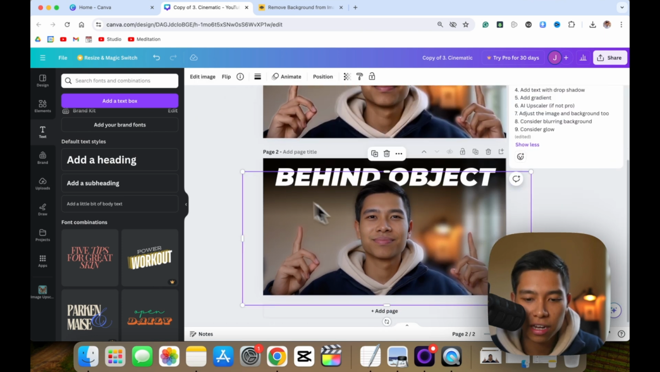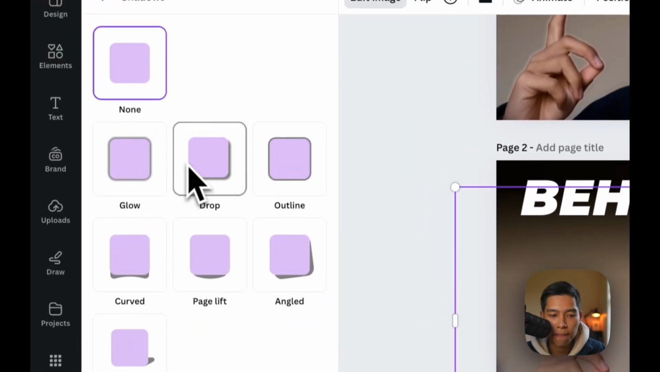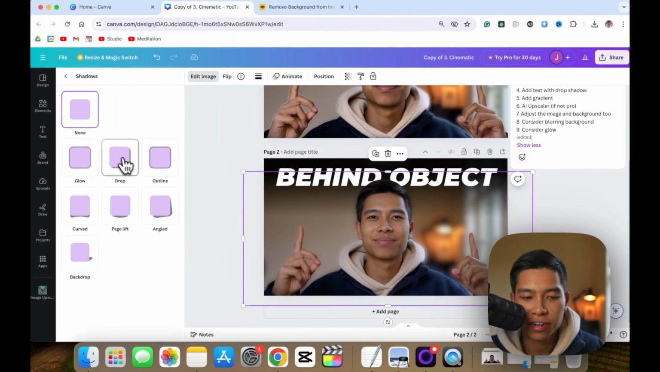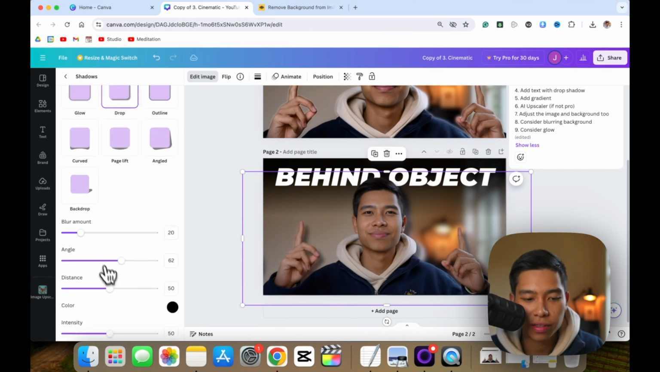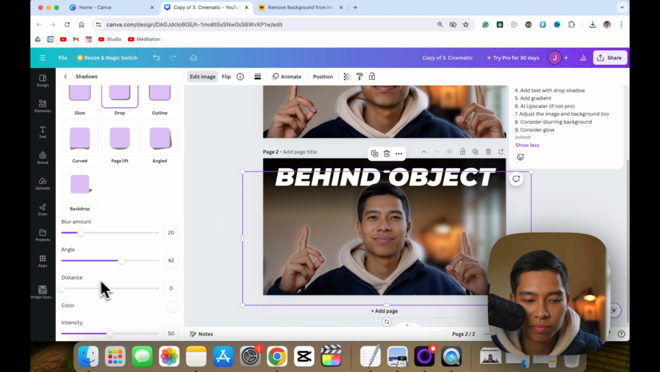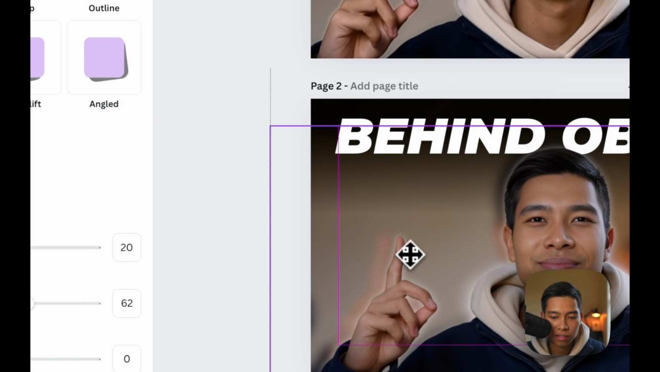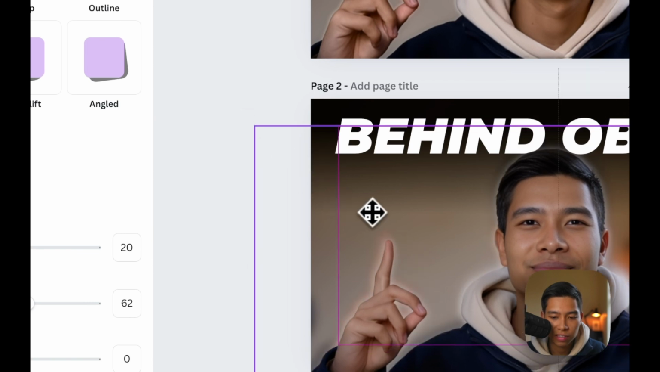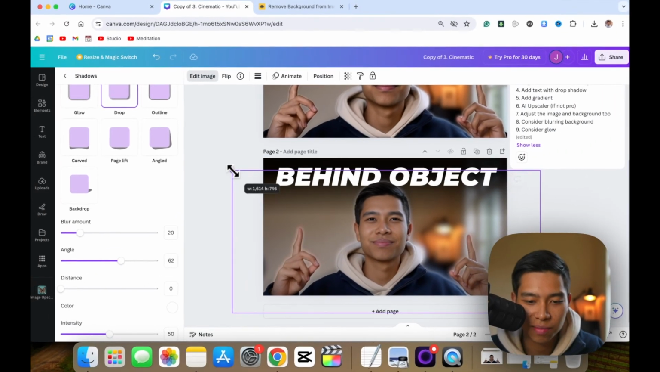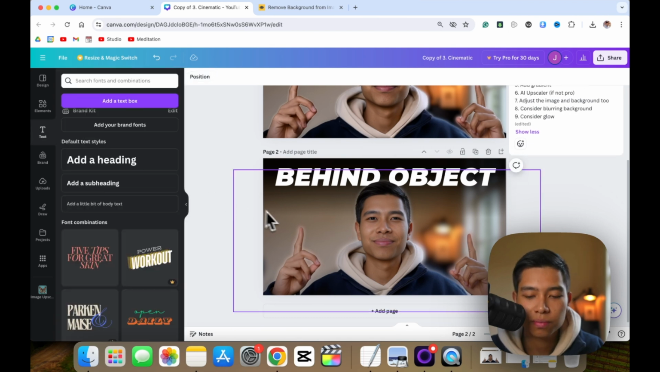And then what else do I do? I usually add a glow, so edit image and then shadows. Not a glow, sorry, a drop shadow, and then distance 0, color white, and then I use these settings, and then I have to match it again. I got the two fingers to help me match it correctly, which is cool. Something like that looks good.